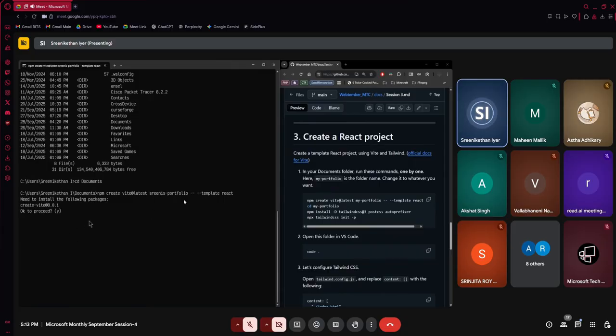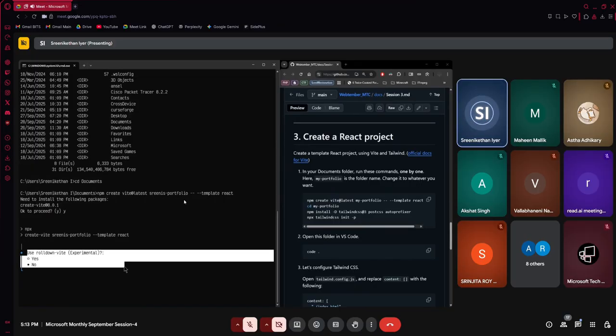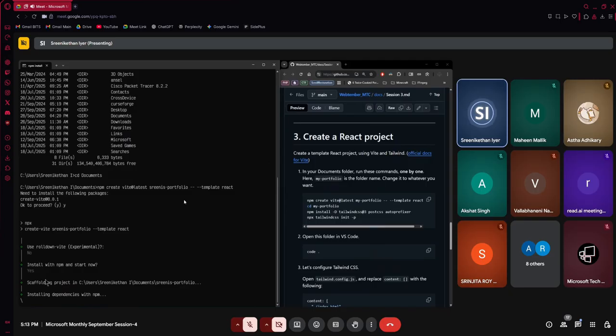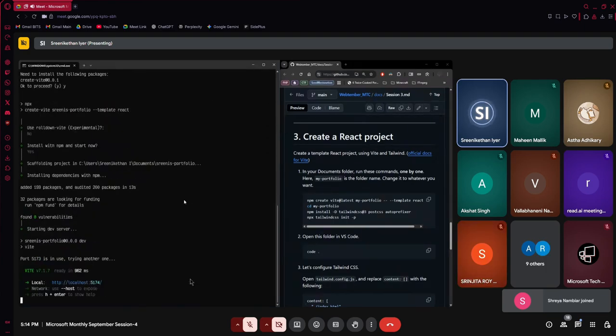If it asks for any prompts, just press the Y button to install it. In case you get a prompt like this, a selection thing, just make sure the no option is selected and hit enter. You can hit enter once again. As you can see, it has started to create the template project in the folder name that we had given earlier. I hope everyone's following along so far, and if you have any doubts, you can drop a message in the chat.